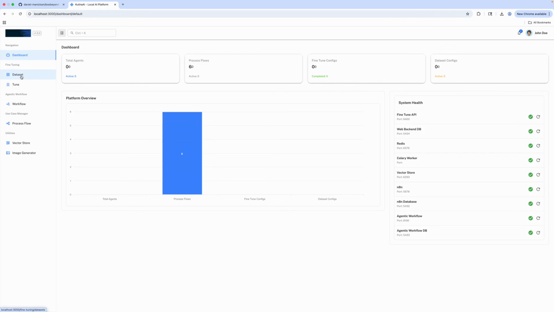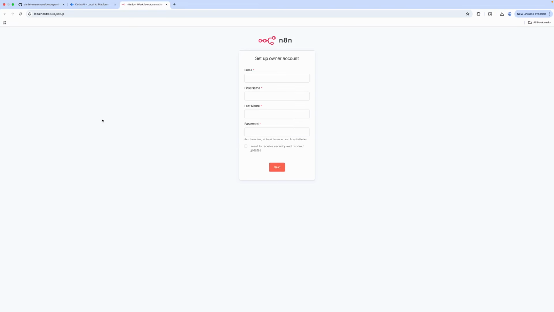Let's look into the dataset functionality. Before I go into the dataset, I need to explain the 3 N8N process flows that the dataset functionality depends on. So let's click this process flow link. It opens your N8N, which is part of the platform, which is running locally. First you have to create your owner account, so you can give any email. It doesn't have to be a valid one. So let me quickly create my account.